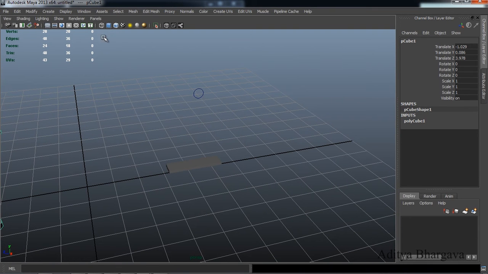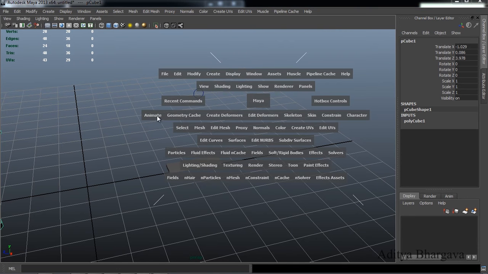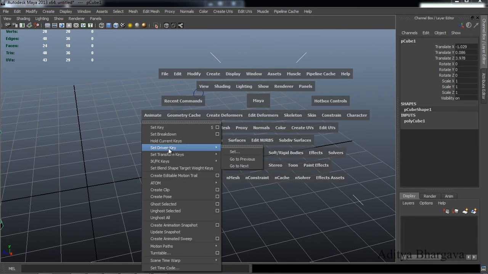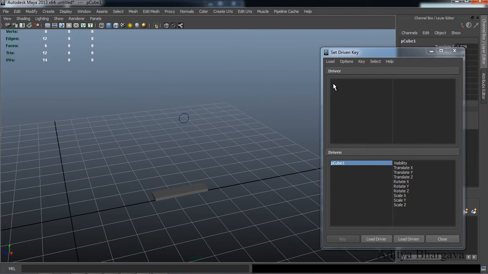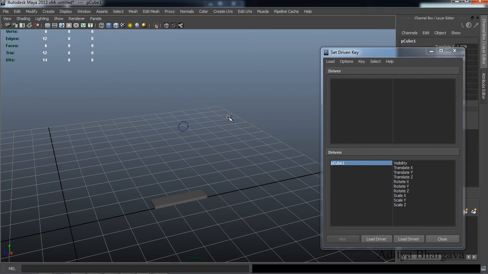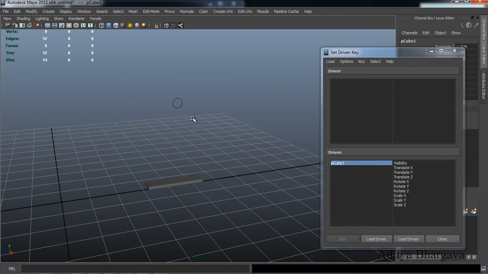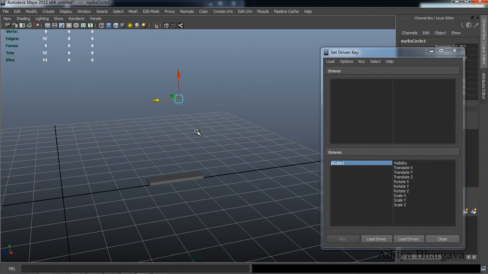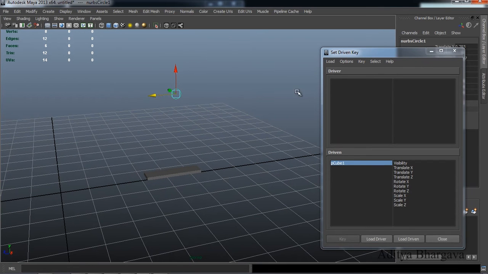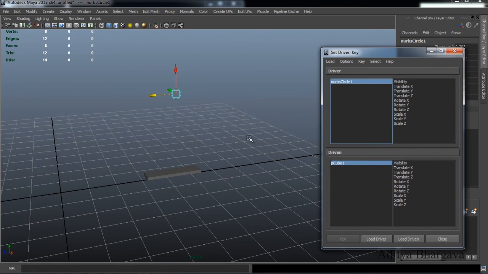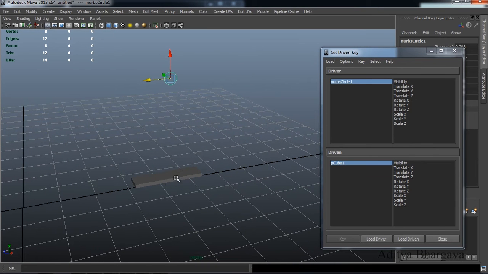So we'll go to the animation menu. For that, I'll press the space bar, go to animate, set driven key, and set. Here there are two columns. One is driver and the other is driven. The driver is the one that will be the controller of the animation. So we'll select the circle, because here we want the circle to be the driver. We'll load it as the driver. Then we'll select the cube and load it as the driven.